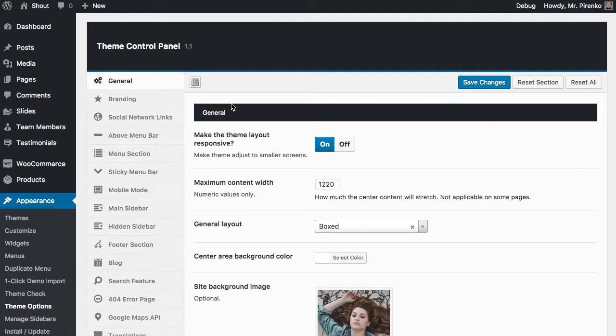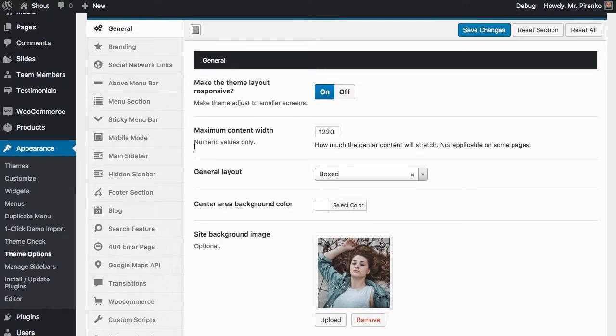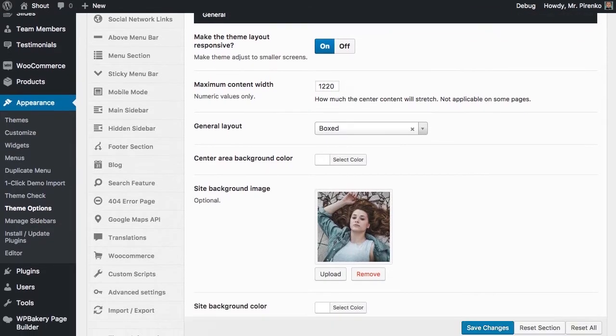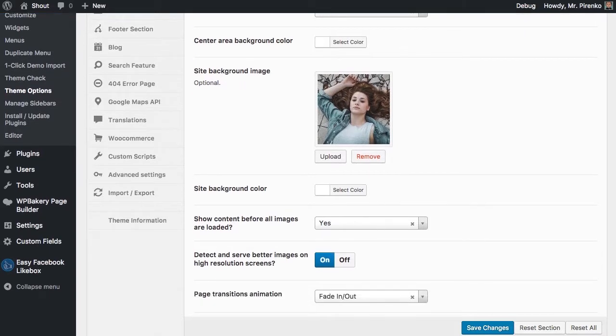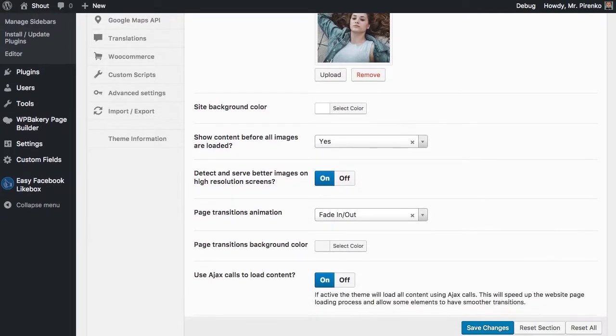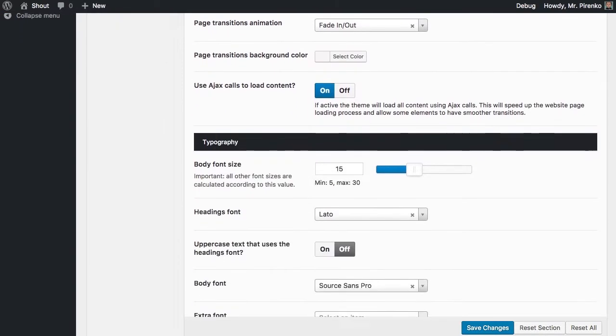have the related options. So on the general tab you have some options related with the layout, where you can turn the responsiveness on and off, the content width, the layout, if it's boxed or not. You can set up background colors, background images, and you have here some options related with how the pages load.